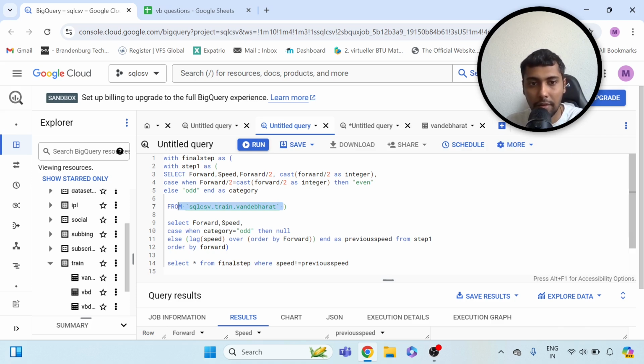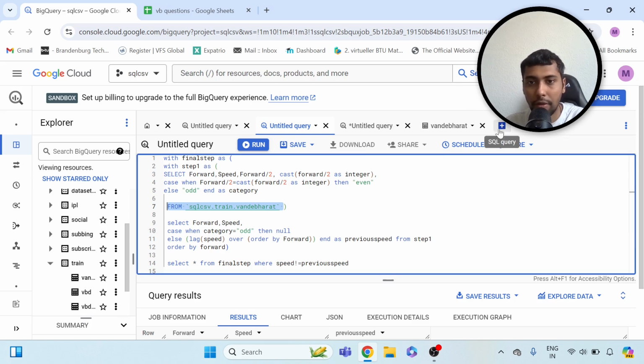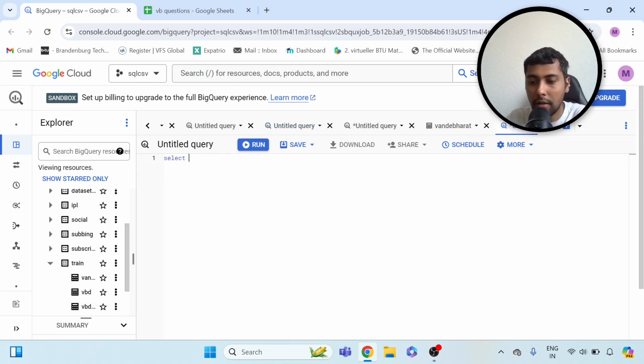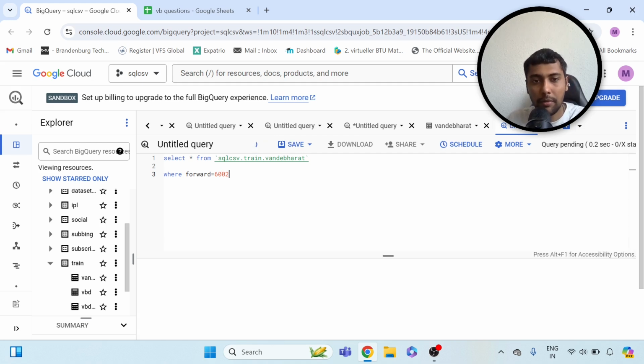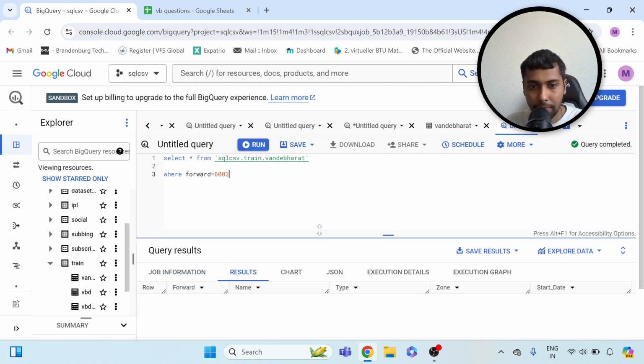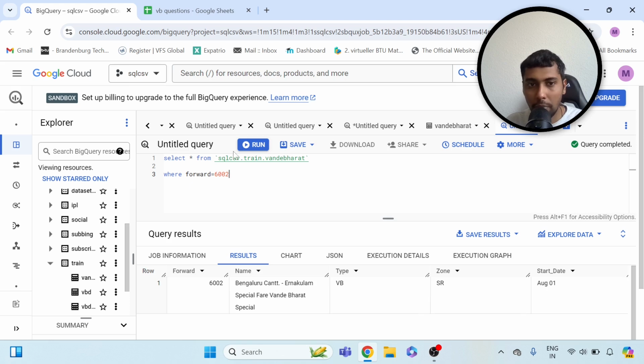So maybe we can just see one of the trains, just to have a quick look. Select everything from the table. I think I have two froms, and I'm going to select, let's say, 6002, right? Because that was a train that had a different speed than its counterpart. Okay, Bangalore Canton. So I'll probably put in these two numbers, 6001, right? Let's see if this works.